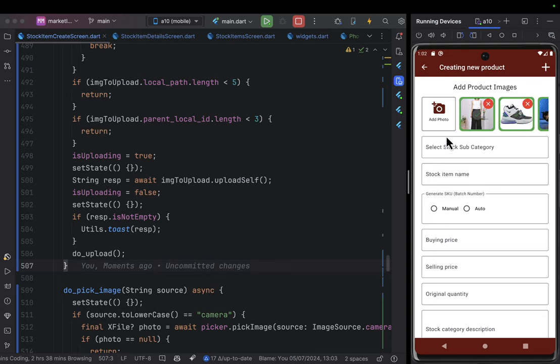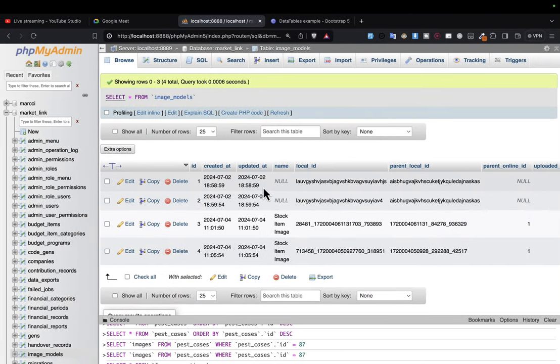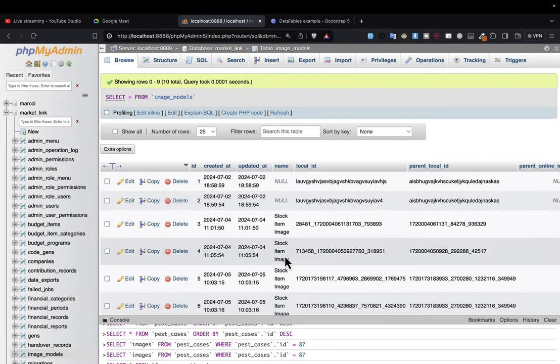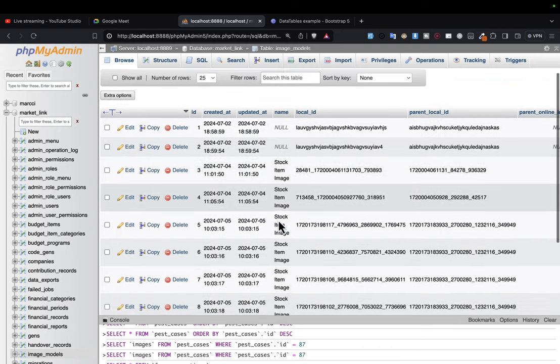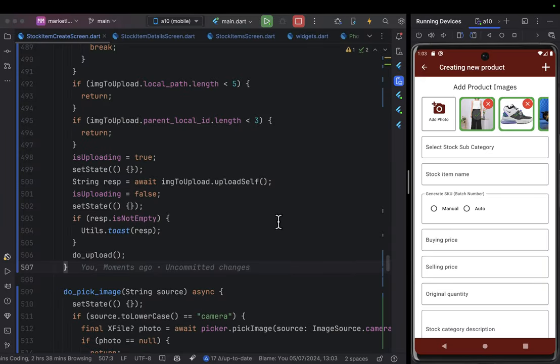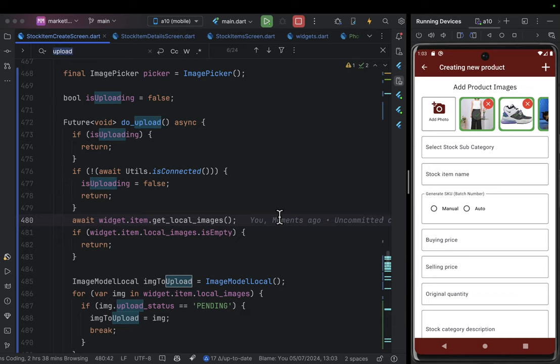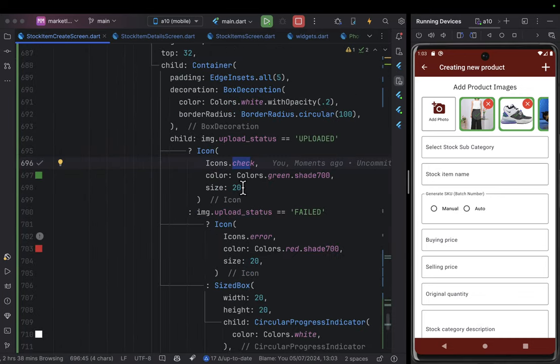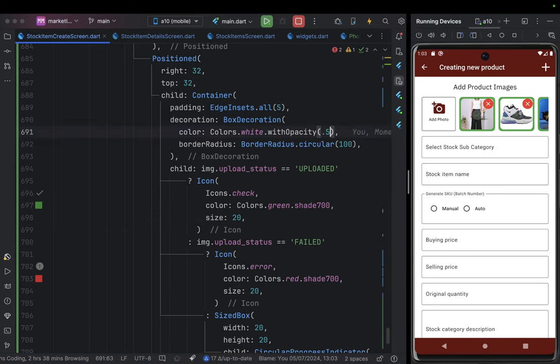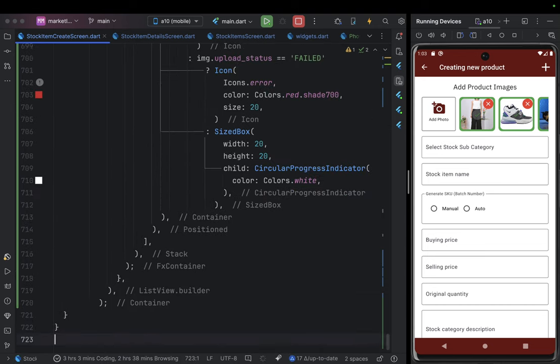You see? So those that have successfully been uploaded, now you see the images are coming here and they are 9 right now. See? That is beautiful. So you can see that is so beautiful. So let's go there to where there is this check. I can make it a little bit bold, I don't know. Maybe let's make it a little bit 25, I don't know. We can leave it there, it is okay. Yeah, I think that is still okay. Maybe the opacity, we can make it a bit less. I think that's okay.